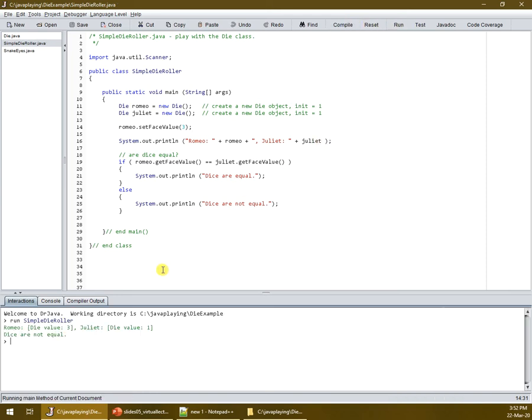So let's see, we've got 3 and we've got 1. Clearly the die are not equal to each other. We're using the get face value, and this is a wonderful way of using the accessor to pull out the information. But is there a better way, another way? Well, the get face value method seems like a long and tedious way to do it.